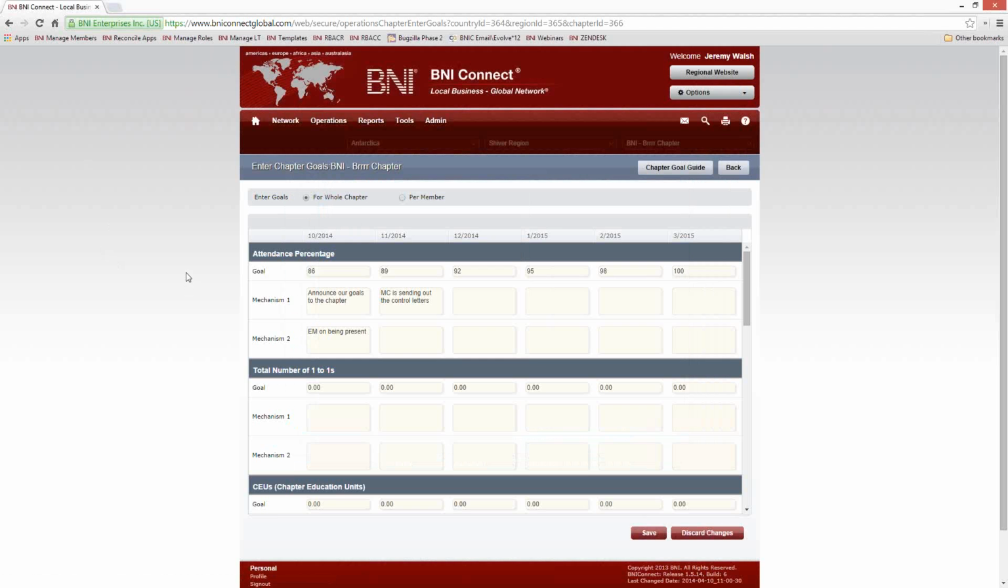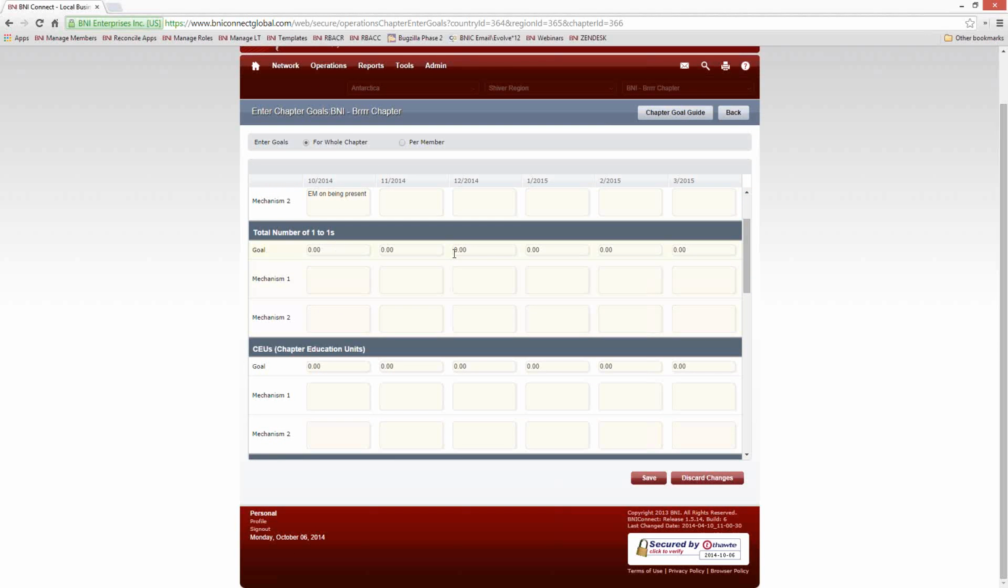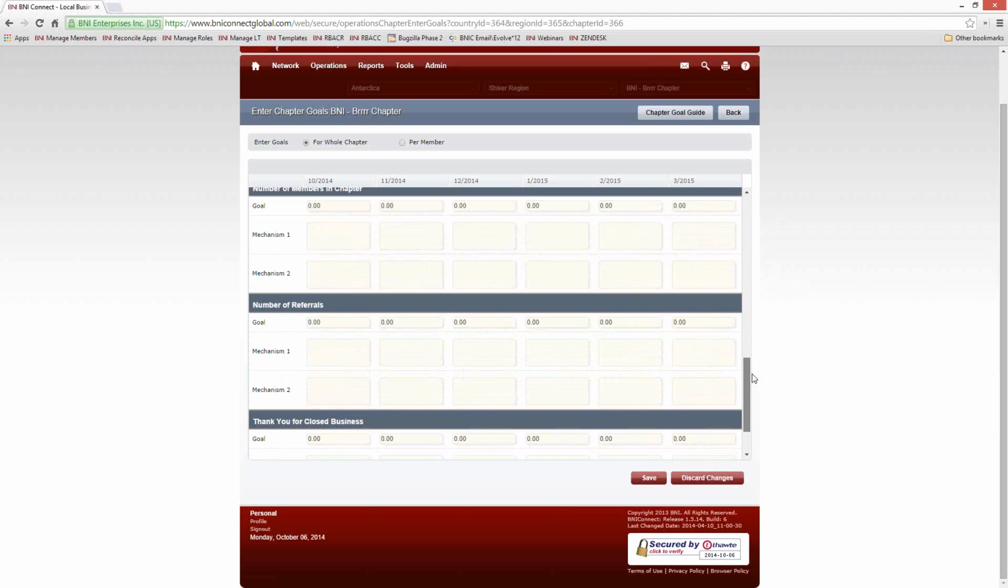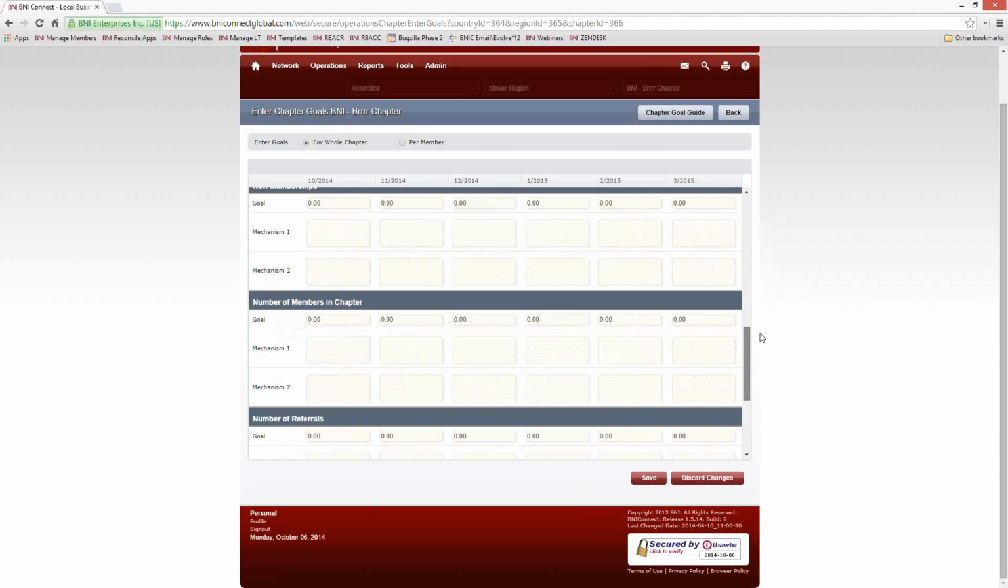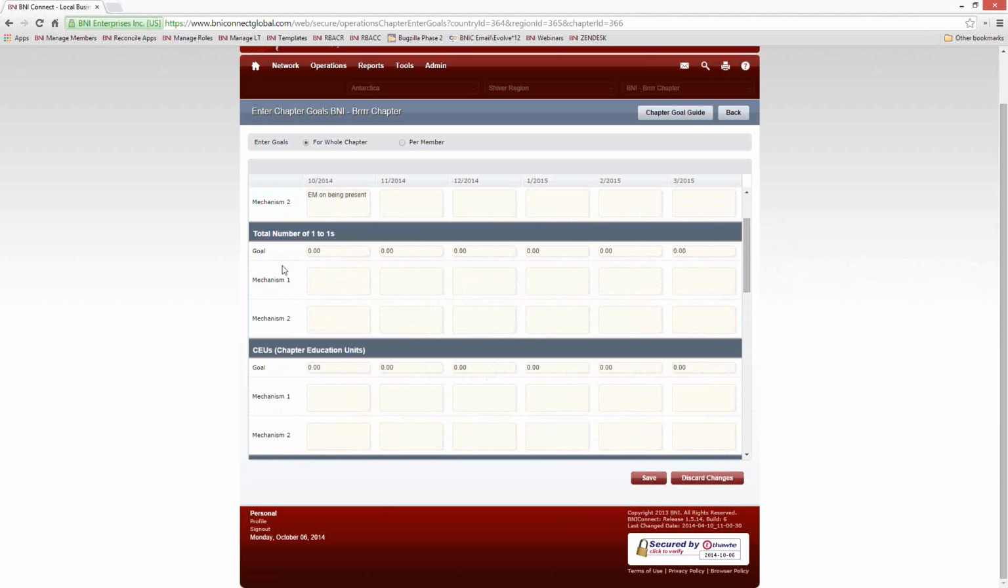All right, so let me move on to the next success driver, which is total number of one-to-ones. Now, the total number of one-to-ones, the CEUs, and the number of referrals in our chapter, what we came up with as a guide for our chapter is to make sure that every member is passing one referral per week, one CEU per week, and one one-to-one per week. So that's our goal for each member of our chapter.